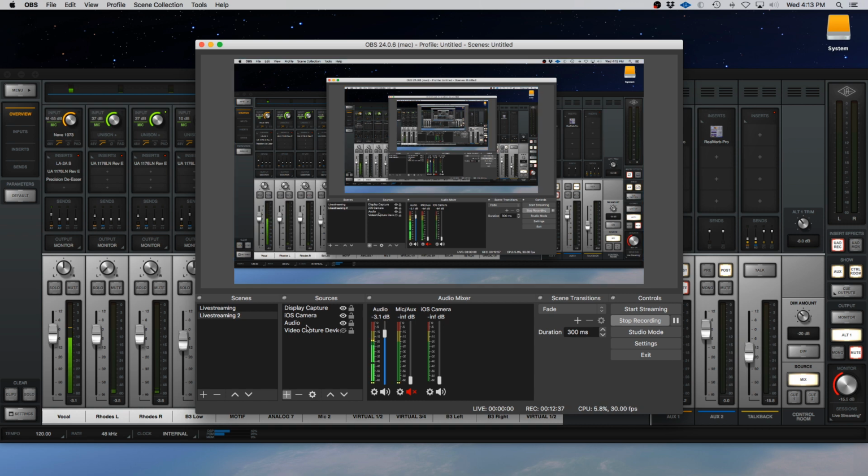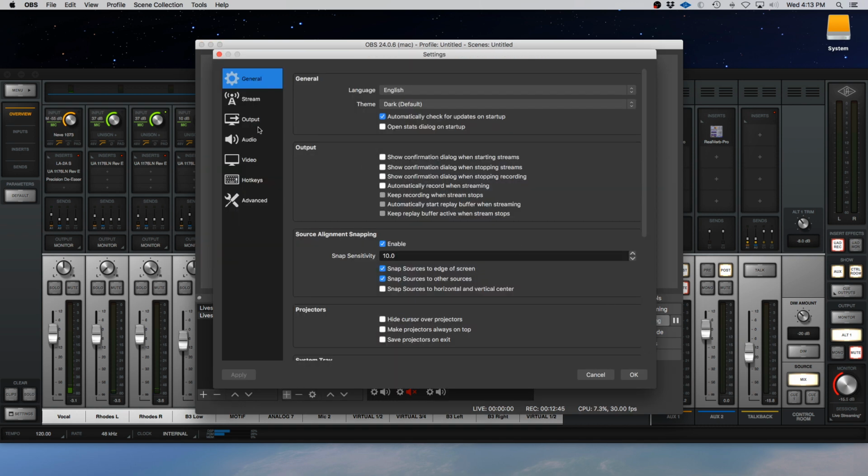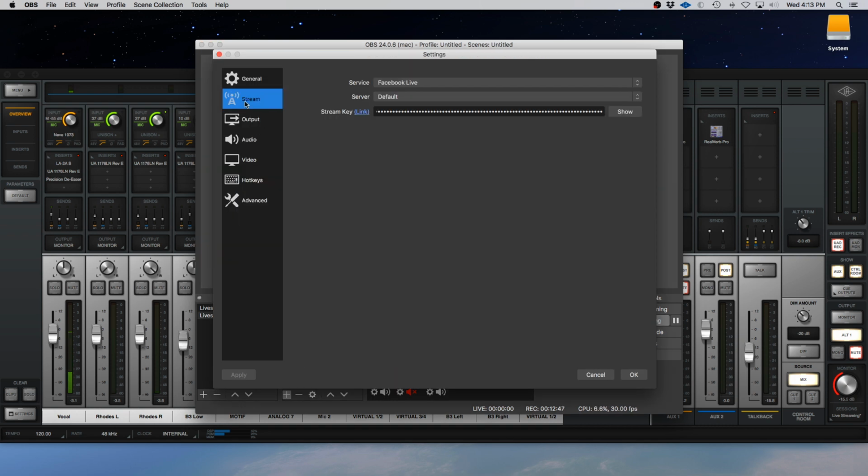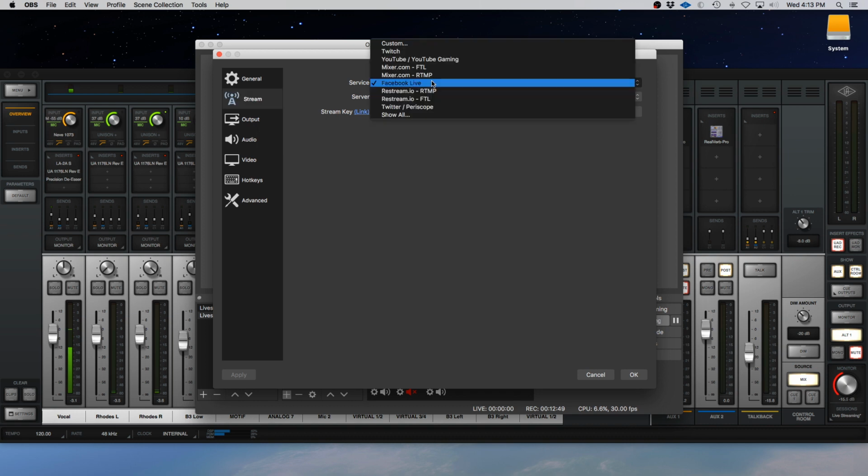Now you've got audio connected. The next thing you got to do is figure out your streaming. So let's go back to settings. Come over here to stream. And I'm selecting Facebook, right? You can also select YouTube or Twitch or any of these other settings. Twitter, Periscope, whatever it is, show all.